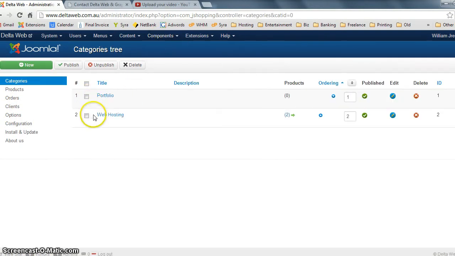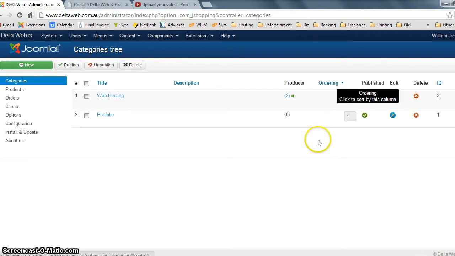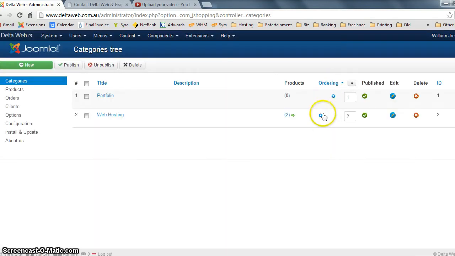As you can see, I have two categories here. I can change the ordering if I've clicked on the ordering icon. See, if I unclick it, I can't change the ordering. So you must click it, and then I can order which category I want first. Now these categories in your websites, I set them to automatically appear in menus. So all you have to do is add and remove categories.